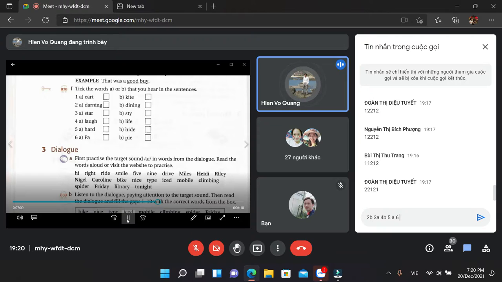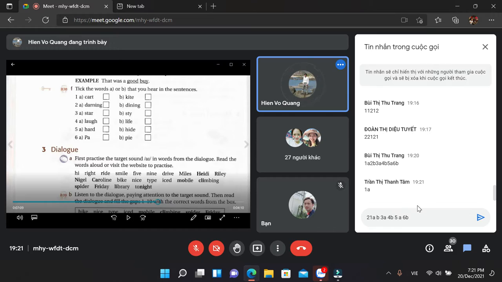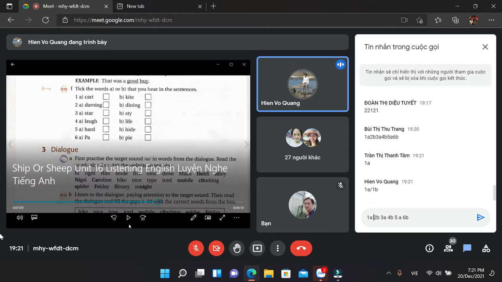Yeah, second time. You write 1, and then you have a 1, you write 1A or 1B. For example, you have 1A or 1B, after you listen. Bạn ghi số 1A hoặc 1B sau khi mình nghe cái câu đó, mình sẽ chọn nó, mình ghi ha. Okay, are you ready?